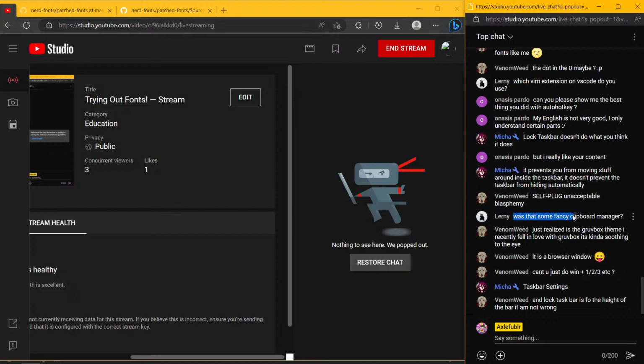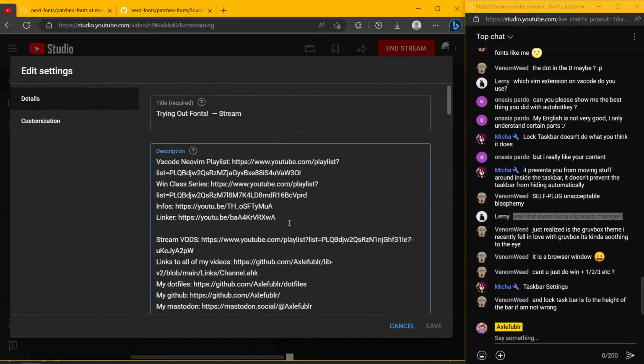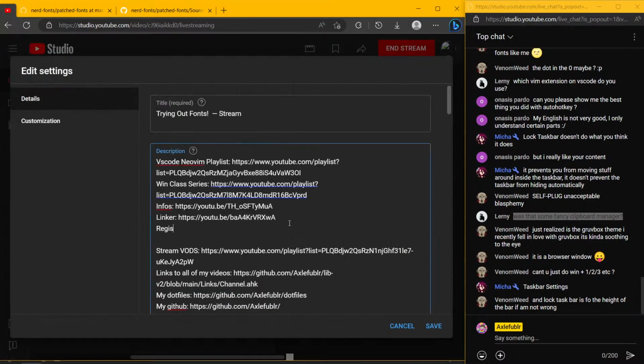Wait, was that some fancy clipboard manager? Not quite, because it's not fancy. Technically, yes. Registers.